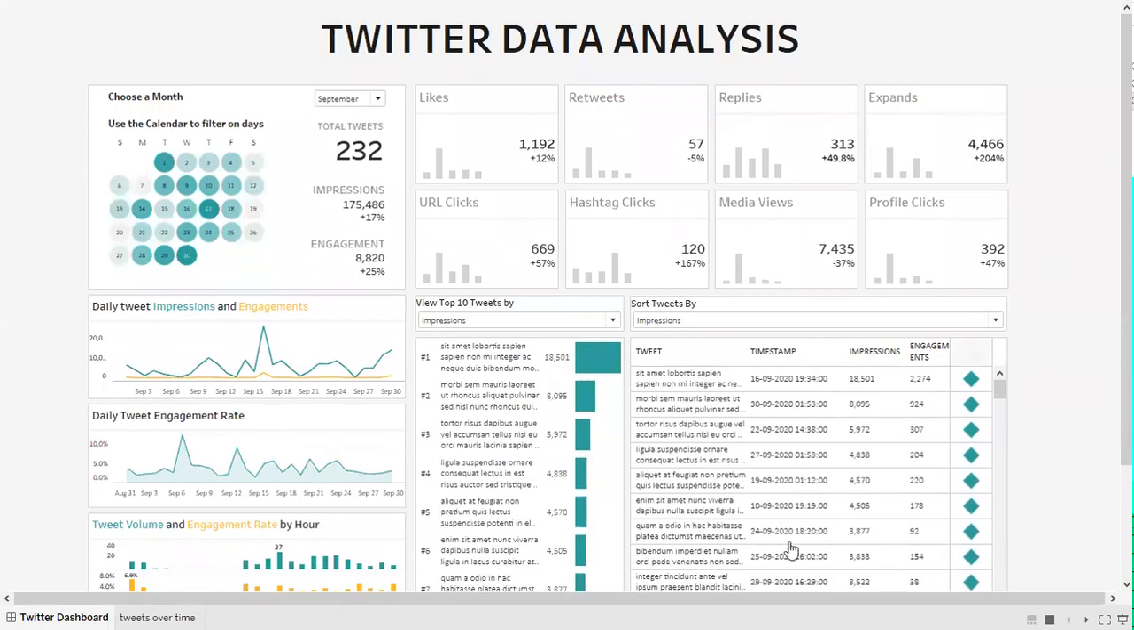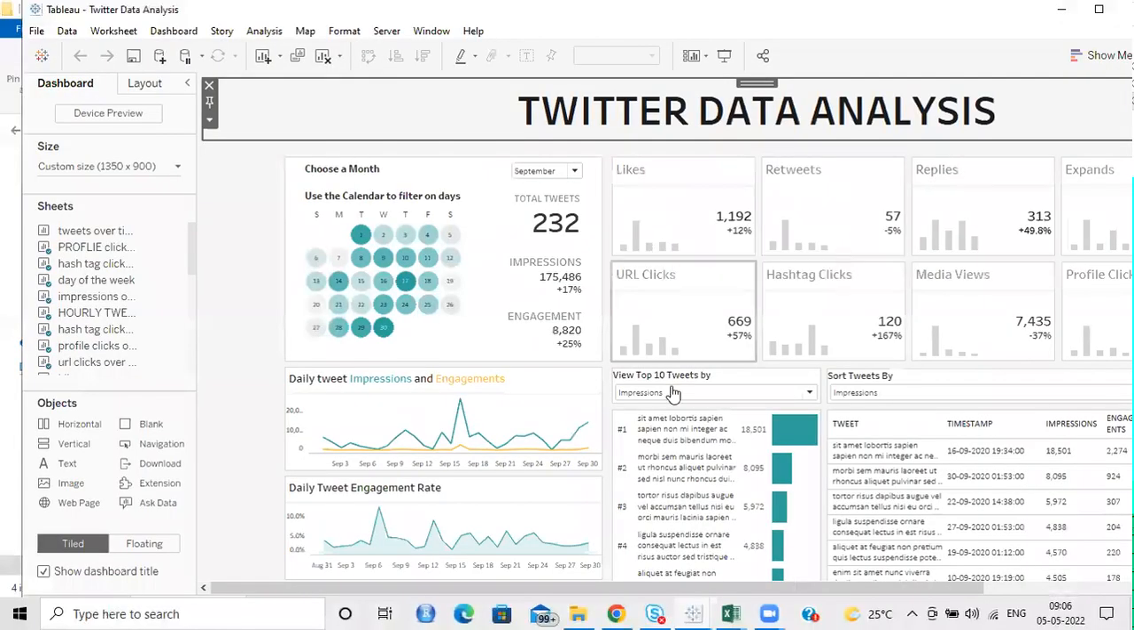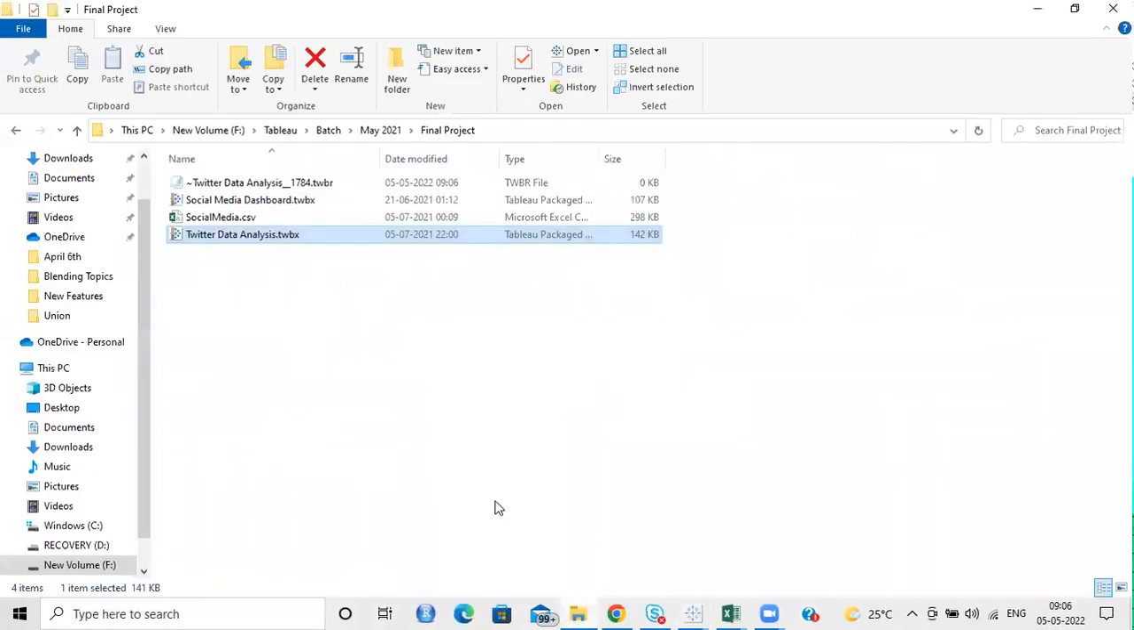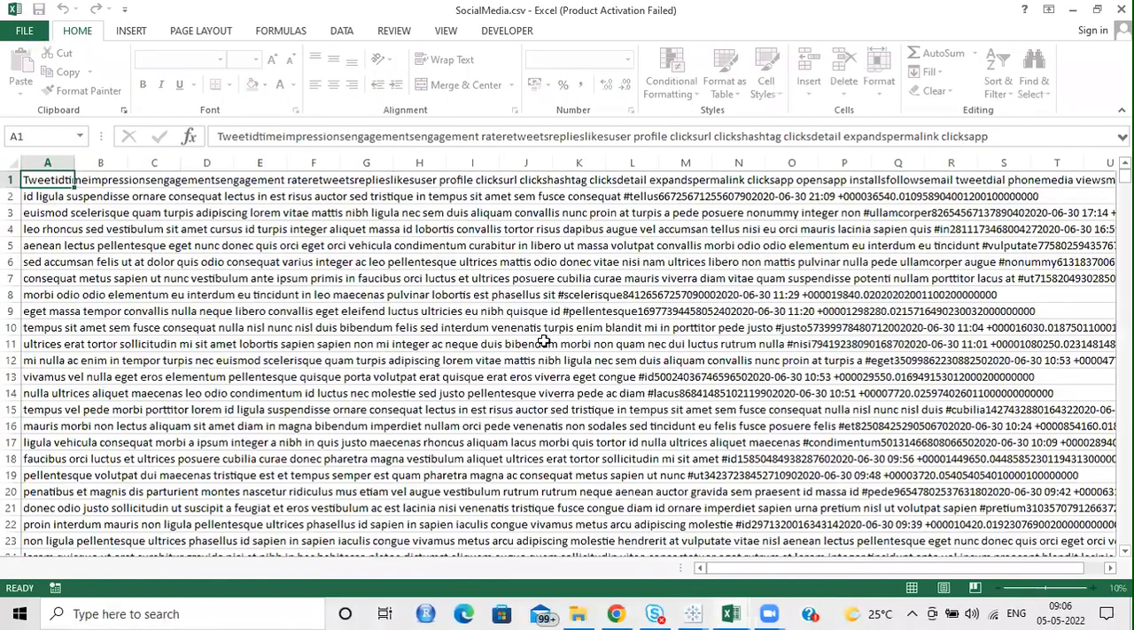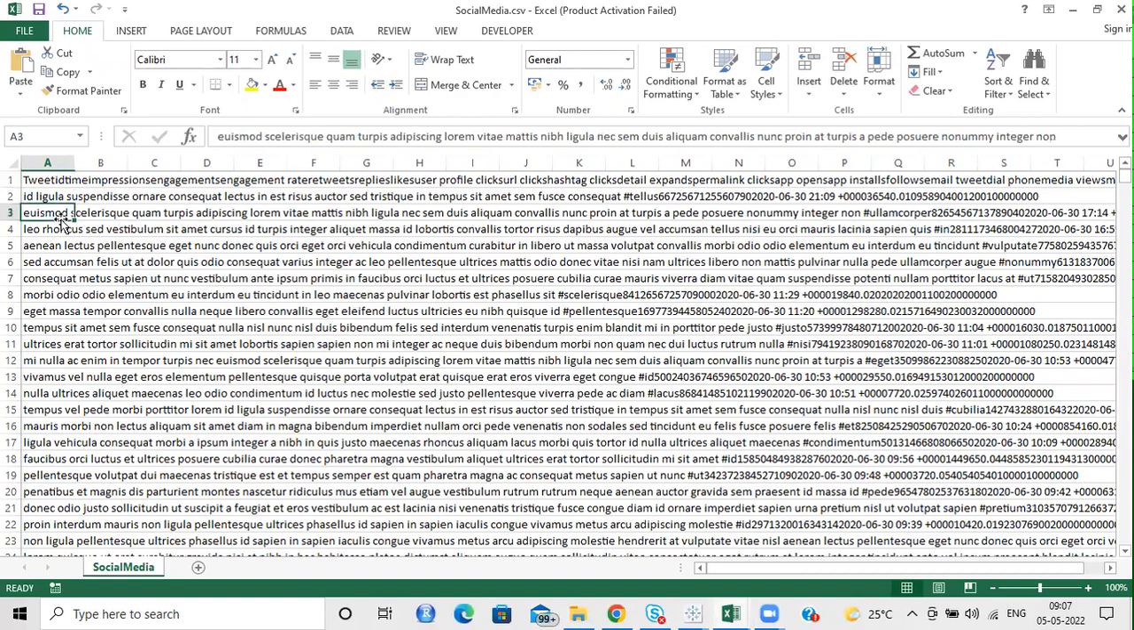Okay, this is the dashboard that you need to create. The data is social media data where, whenever you do a tweet, we have how many likes you get, how many people actually see it, all those things. This is a CSV file and everything is in one row, so you need to separate it. You need to read it. Tweet ID, time, impression, all those things are there, and these are different fields.